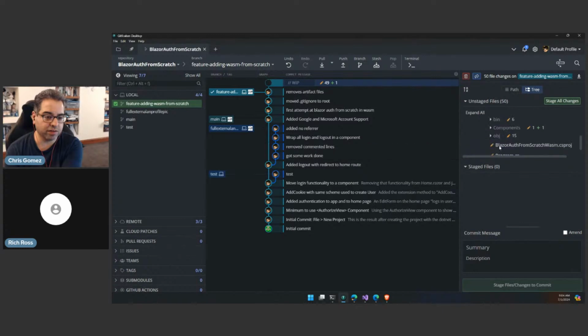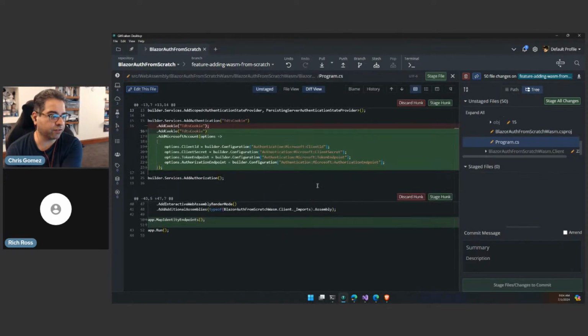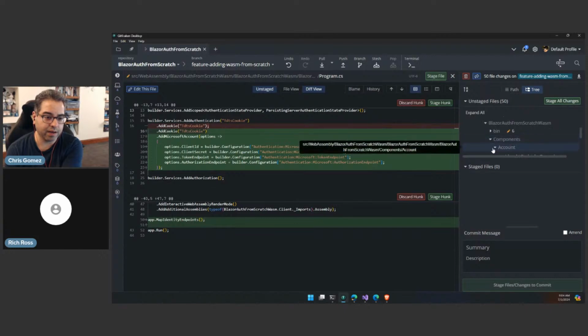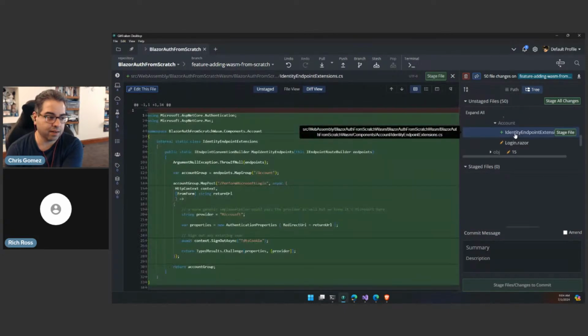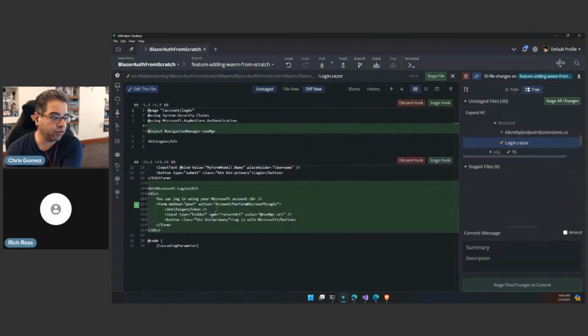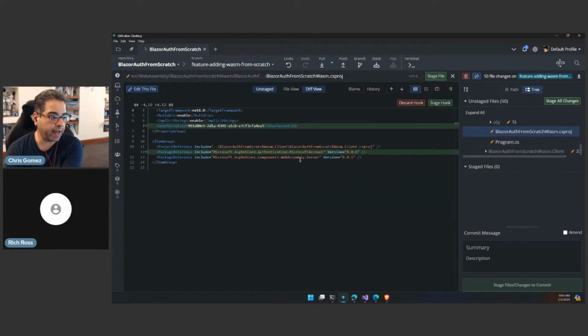But what I was hoping to do was to use some of the diff features so that we could understand what we did. In the Program.cs file on the server side, we added Microsoft account, and we mapped the identity endpoints using an extension method. That was by creating this identity endpoint extensions class, where we created one minimal API. We just used the minimal APIs. And we added to our login page the ability to log in with Microsoft. We also had to add a package reference to the Microsoft ASP.NET Core Authentication Microsoft account.